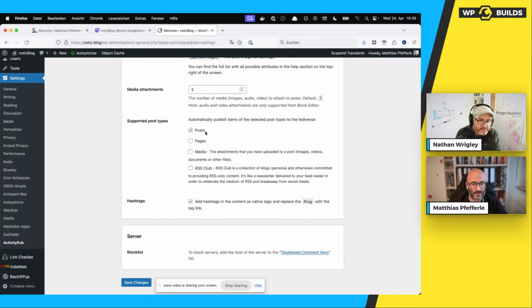Here you can decide what you want to share, the custom post type, so to say. If you want to only share posts, if you want to share pages, if you want to share media. That's kind of tricky, because this one would share every media upload, regardless of whether you added it to a post or not. Simply the upload will share it on Mastodon. So be careful with that.